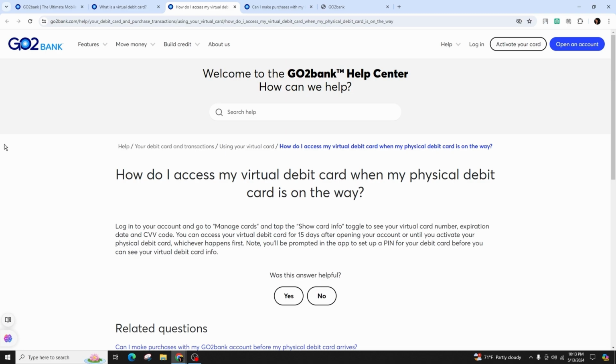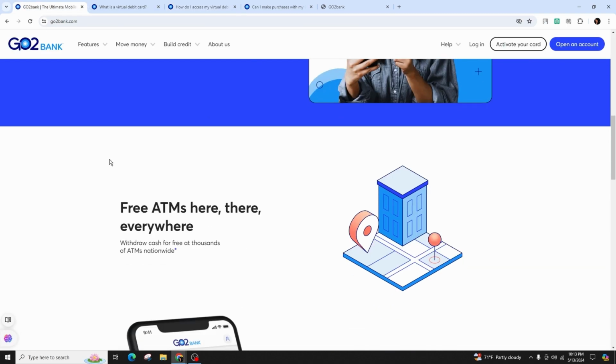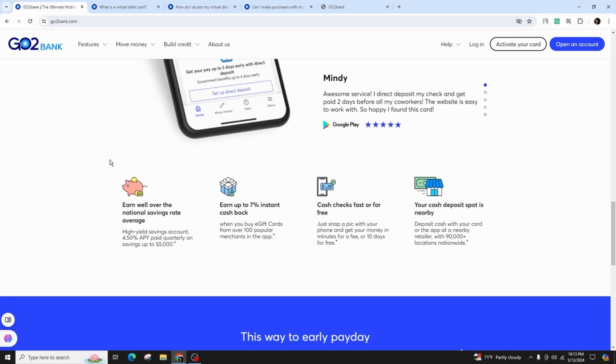Keep in mind that you will be required to set up a PIN for your debit card within the app before you can view your virtual debit card details. So this was all about how you can use your GO2bank Virtual Card.